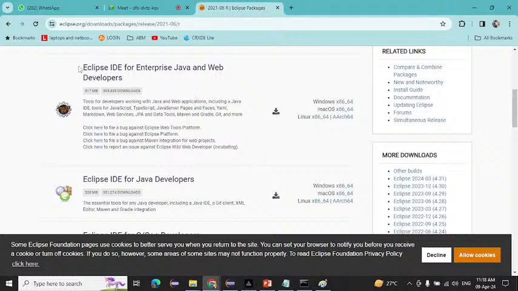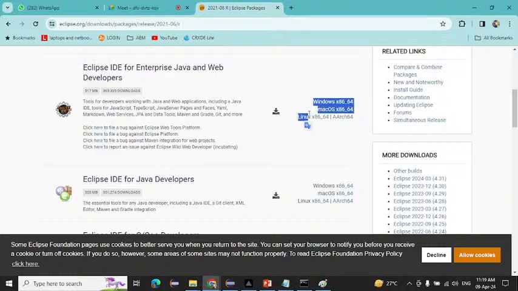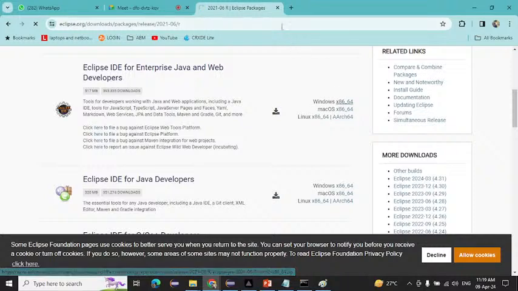And here, Eclipse IDE for Enterprise Java and Web Developers, you have to download this, because in future we will try to create a web application. Inside that we will want this IDE, so there is no need to download again and again. For that, try to download this one now only. According to your operating system, whether you are using Windows, Mac or Linux, you have to download accordingly. Just click on this one, and one zip file will be downloaded here.